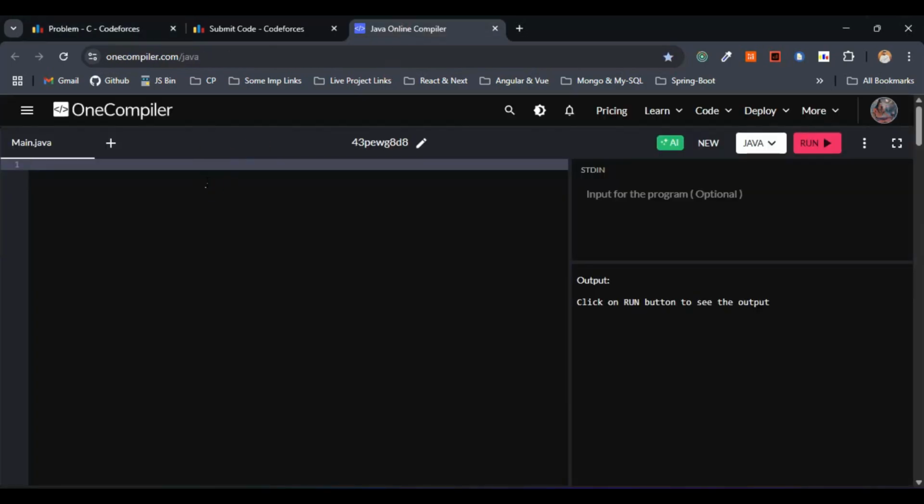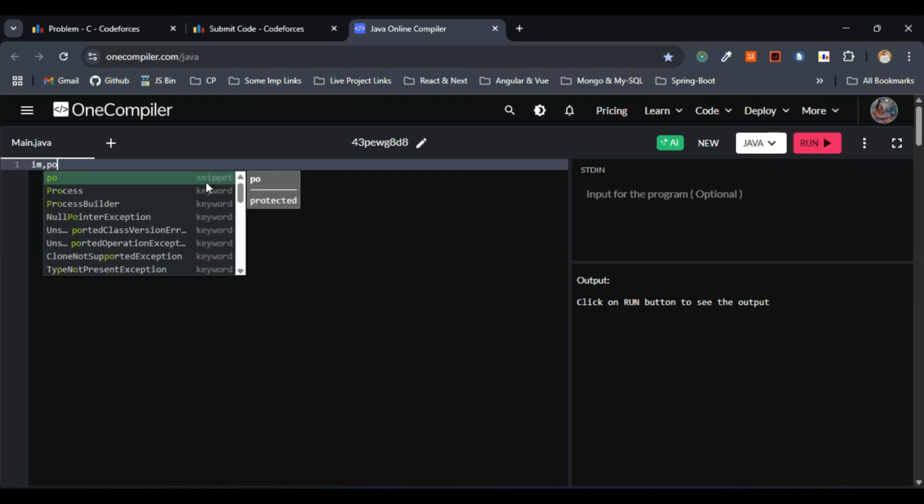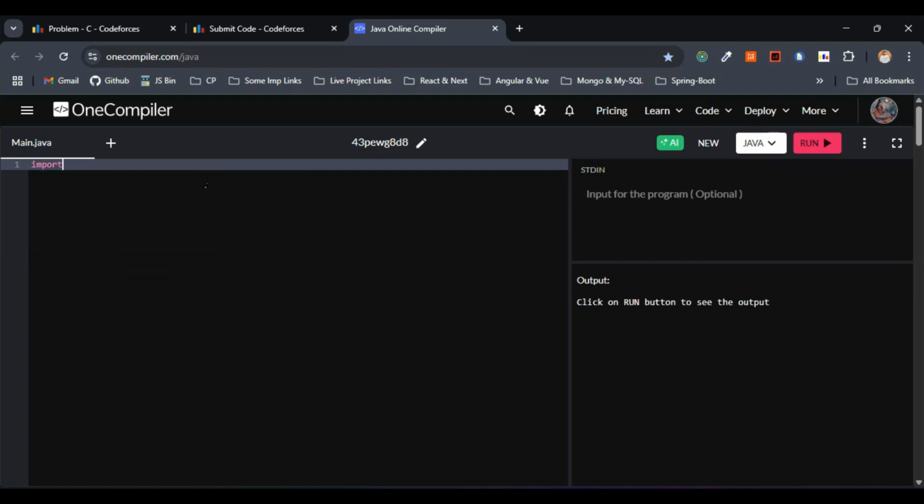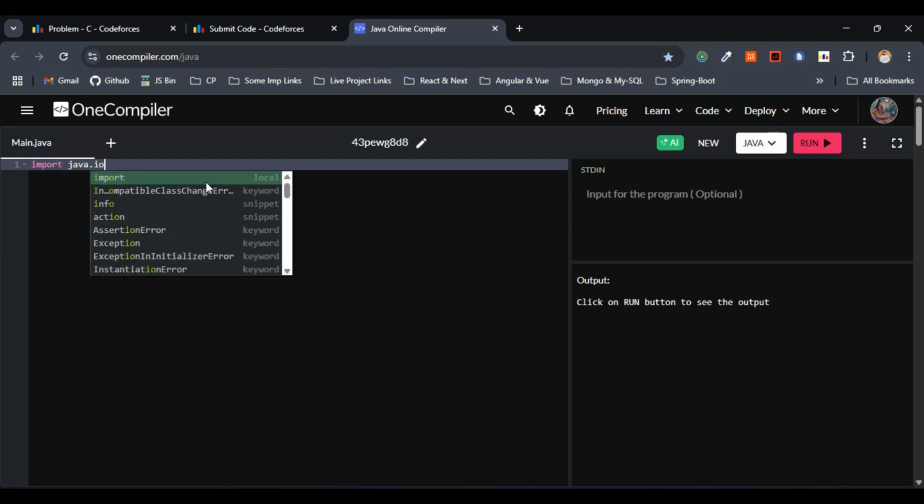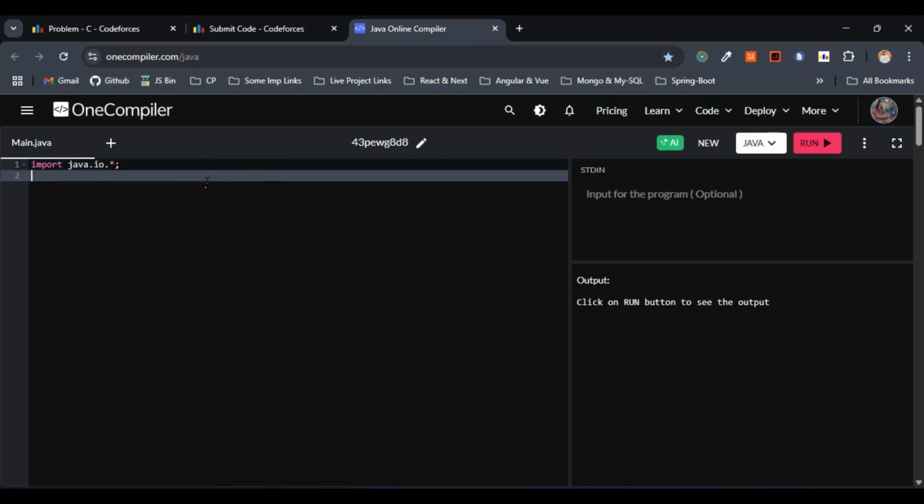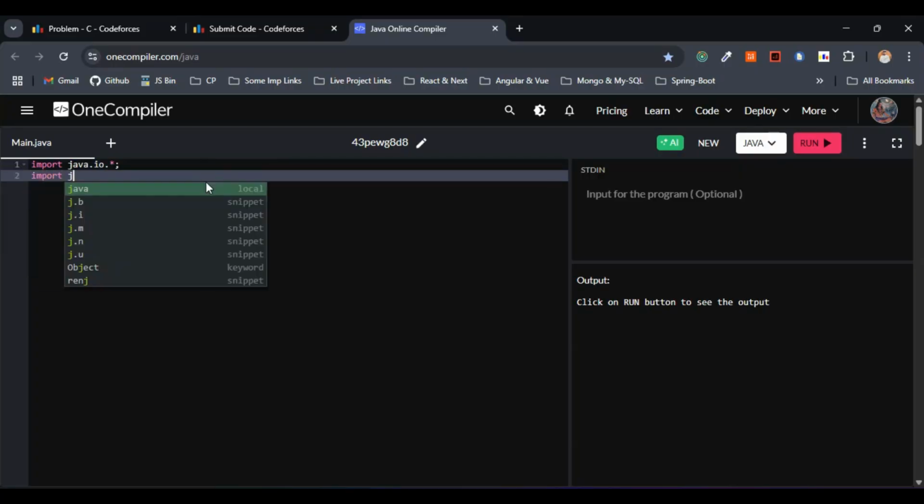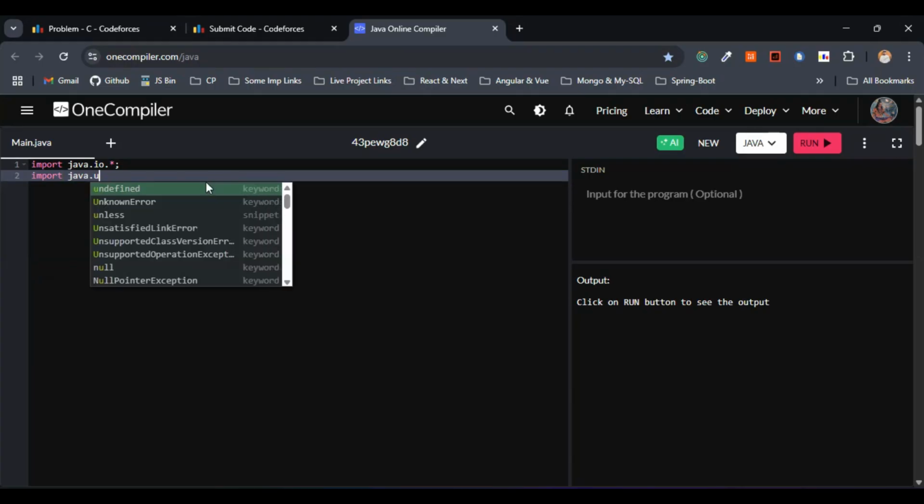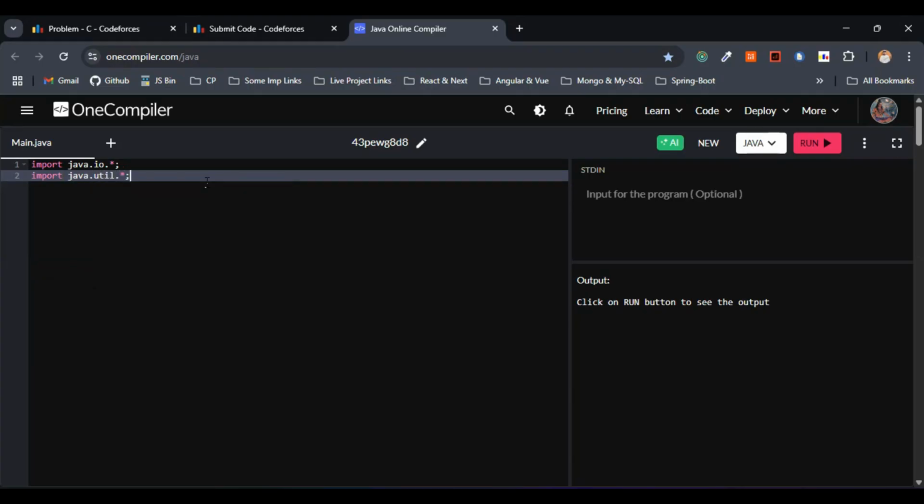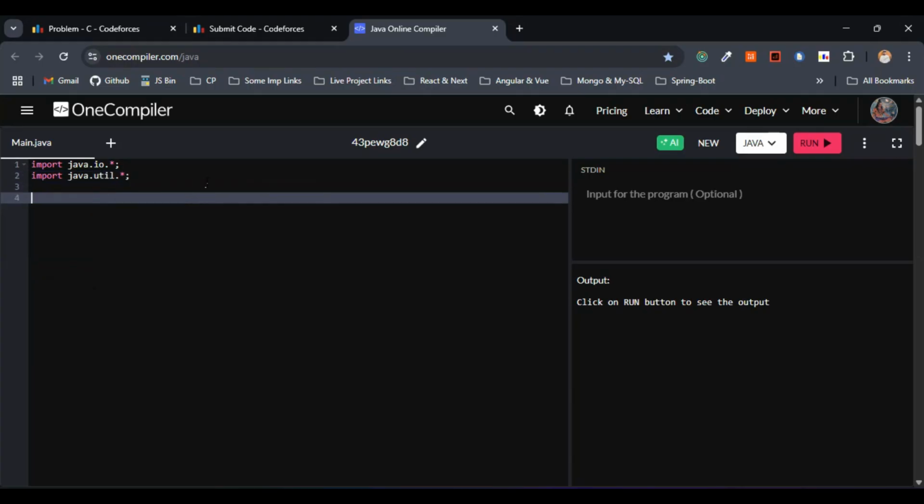So we'll be making use of the fast input and fast output. For that, we'll be going with the buffered data, and also we'll be making use of different utilities. So we'll be going with the input output as well as the utilities package. So I'll just go with import java.io.*, this is fine, and also import java.util.*. So here let me go with class Main.